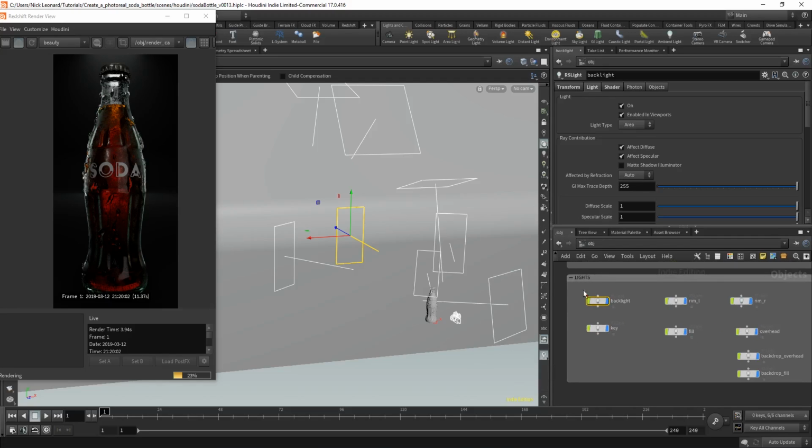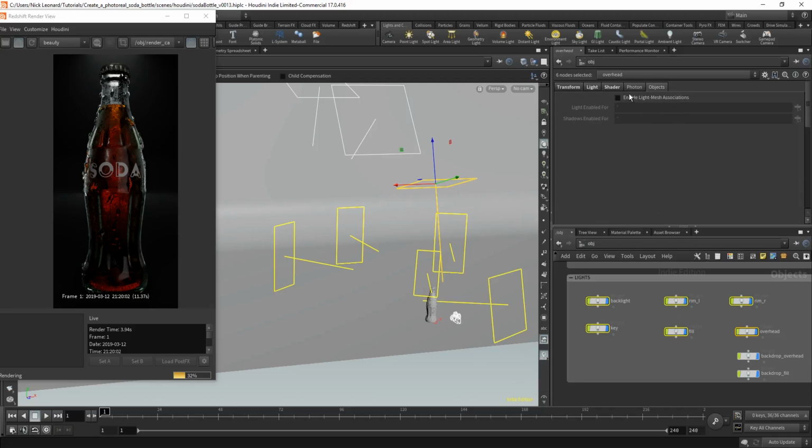So if we take, I think, all of these lights, and we'll go to the Objects tab on those lights, we'll enable light mesh associations. Right now the light is enabled for star, which just means everything. So that's a wildcard, and these can come in very, very useful. And what I'll do is I'll add a hi-hat, which just means except. So this is saying everything except floor.